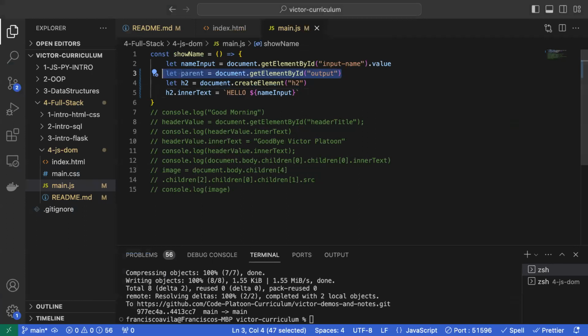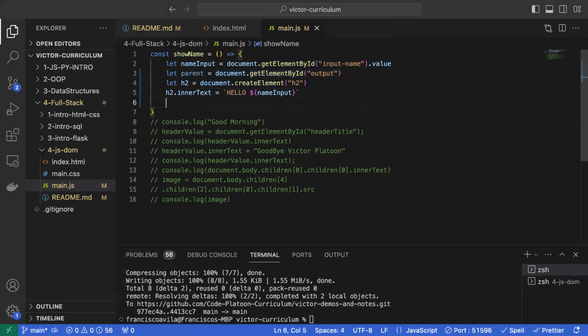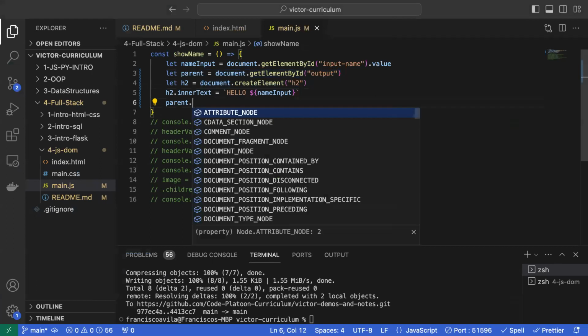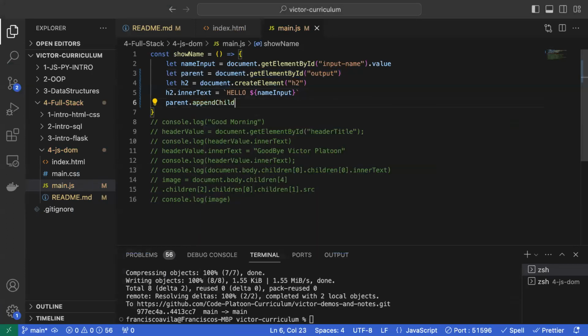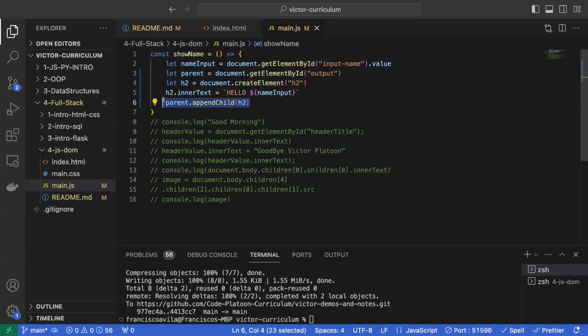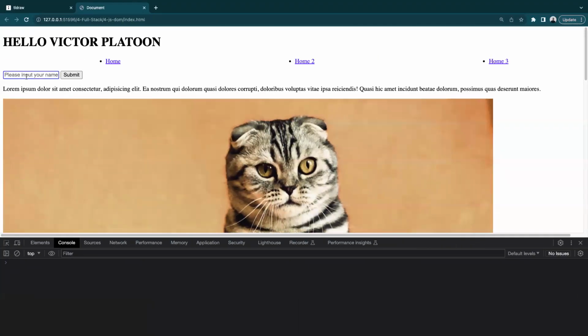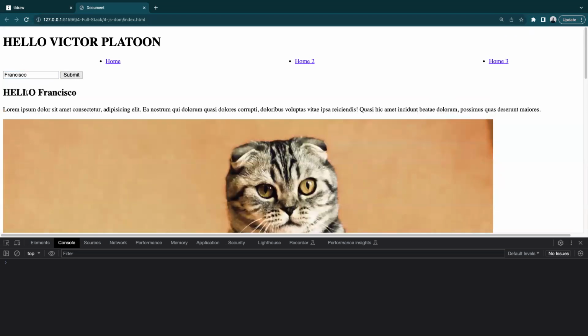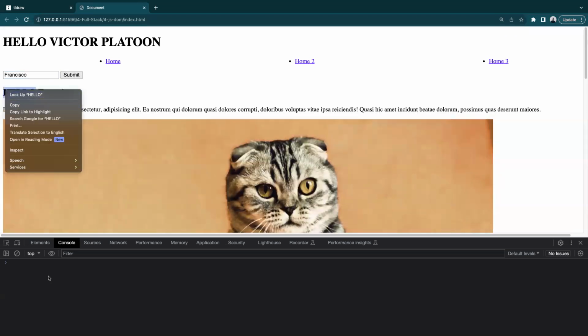So I have to give it to the parent. So now in order for the parent to get this information, well, we know that any division or any element can have children. So what I would say is parent.appendChild. I'm going to give it a child element, and that child element will be the H2 that I just created. So now let's try this again. We create Francisco, we go to click submit, and now we see this element show up here.